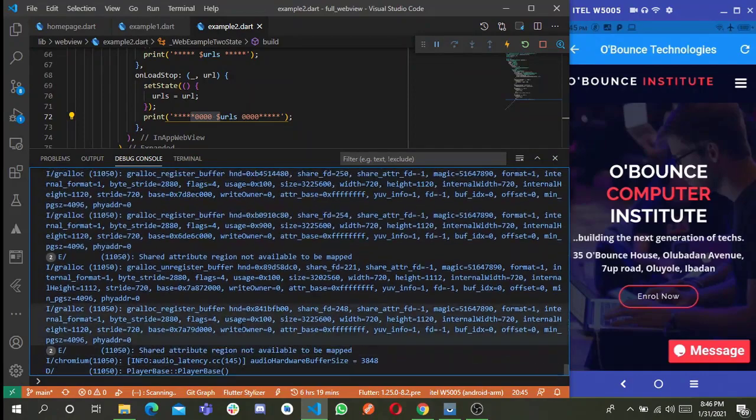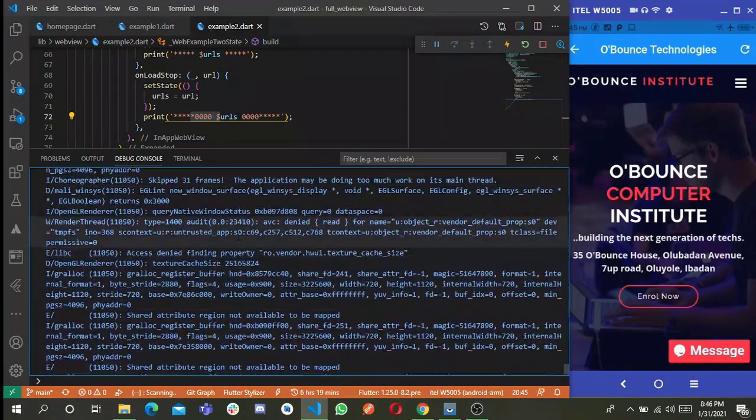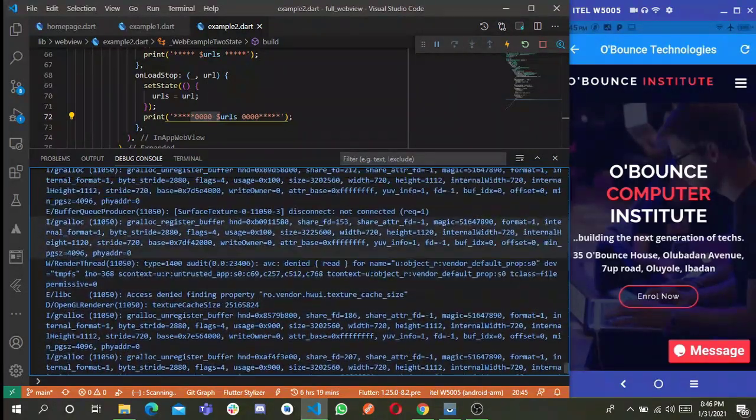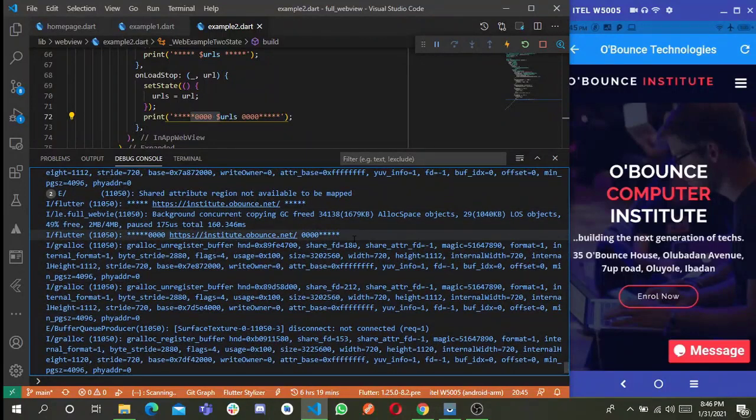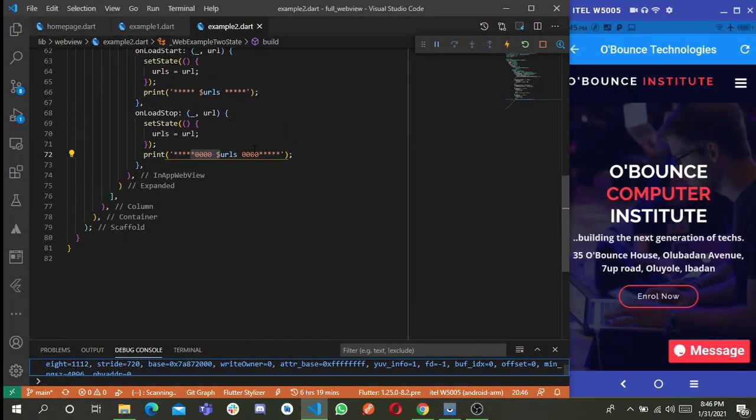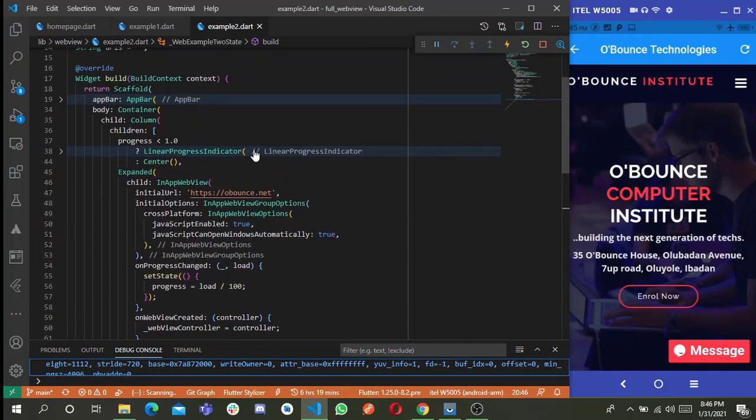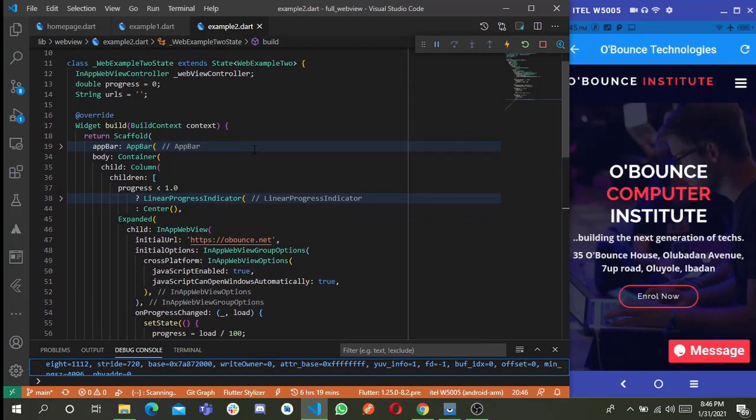Okay, this is our onLoadStop, institute.obands.net. You can see they are the same thing. So if you want to use the URL for anything, that's how you can get the URL of the page the person is navigating to. Okay, so that's all for example 2.